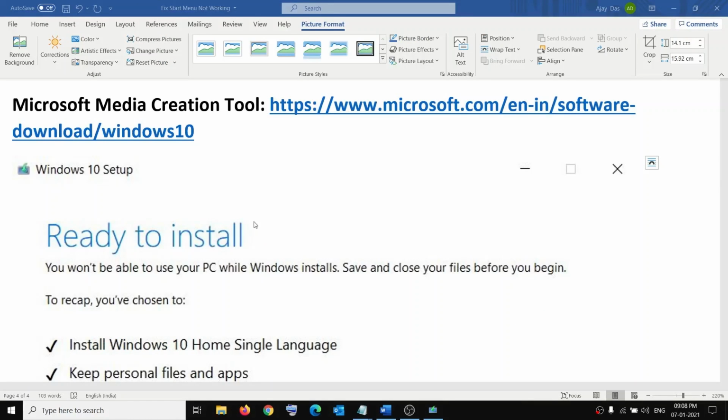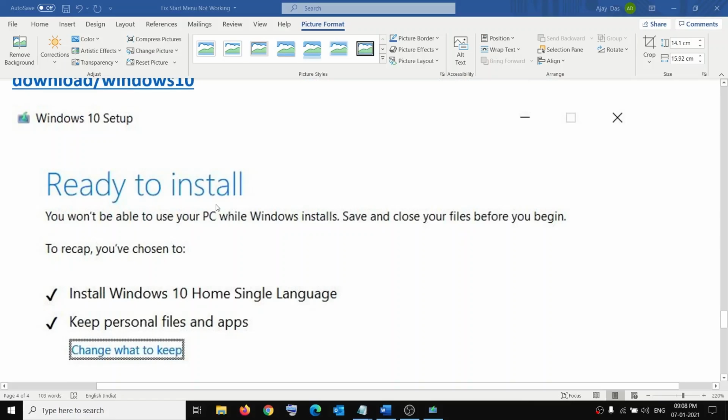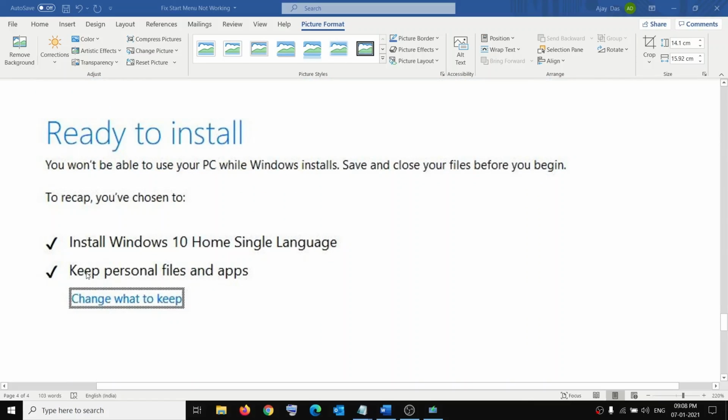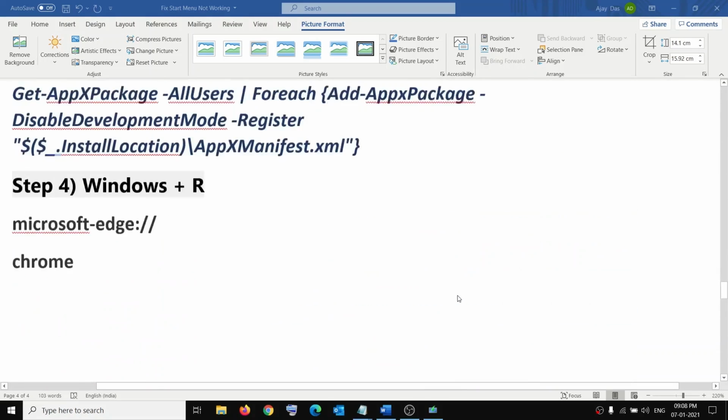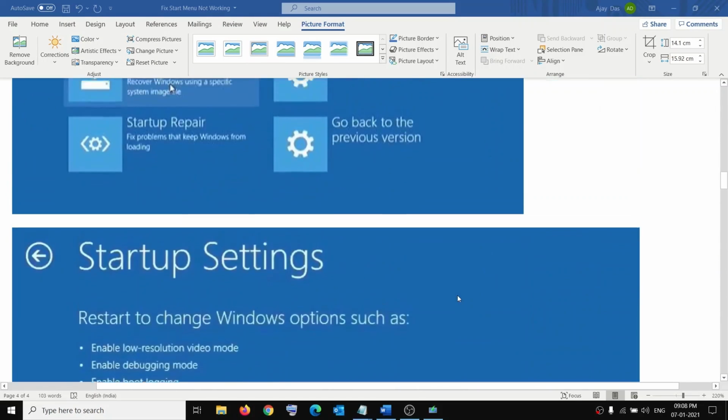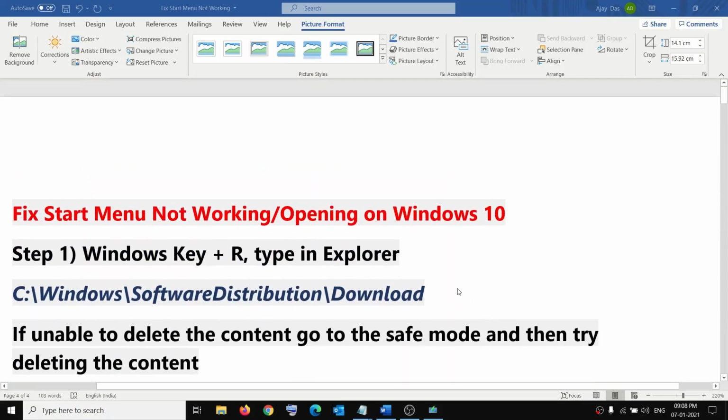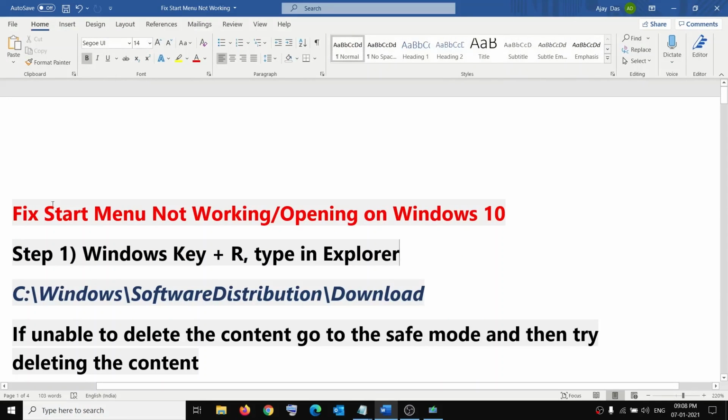Now after the download, you will see this screen which says ready to install, and by default the option to keep personal files and apps would be checked. Now once this is checked, you will not lose any data on the computer. So click on install, and once the installation is done, it will restart your computer. So restart your computer and then log into your computer, and that should go ahead and fix the start menu issue. So one of the steps should definitely help you to get your start menu working.